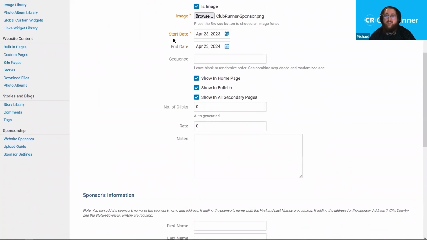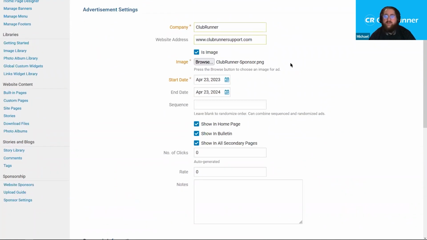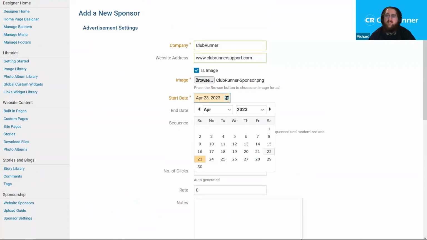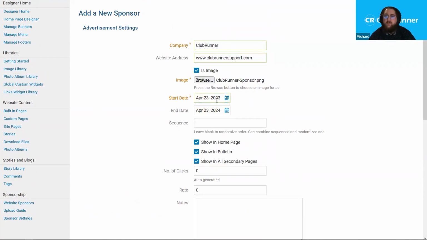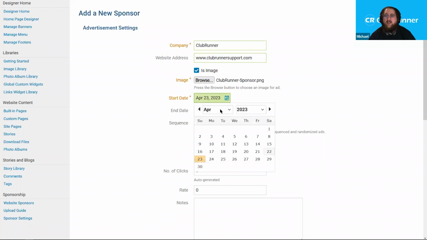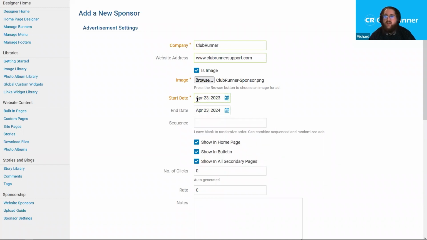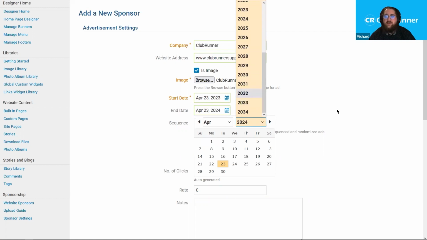Next, we want to enter in the start and end date for the sponsorship. So say maybe the organization only sponsored you for a year. You can go ahead and enter in that time frame. So we'll say April 23rd to April 23rd, 2024. And then you can always extend this out as much as you would like.